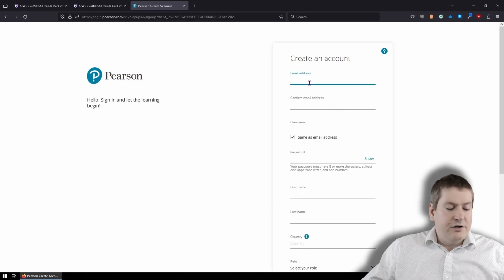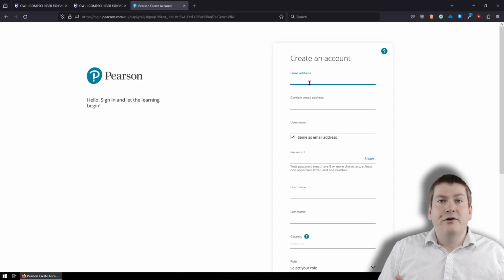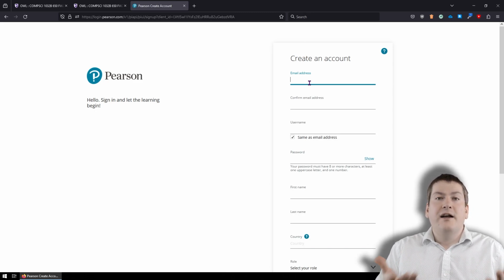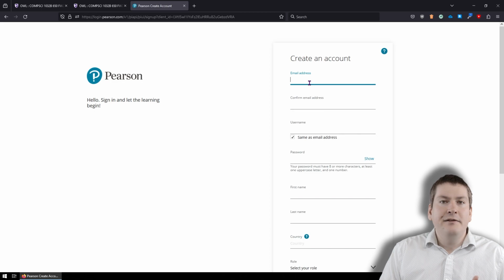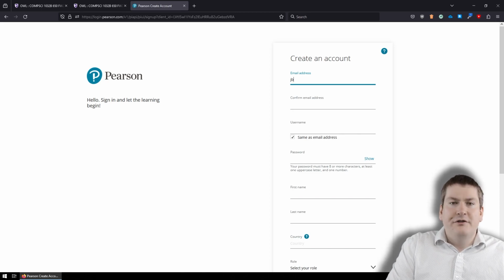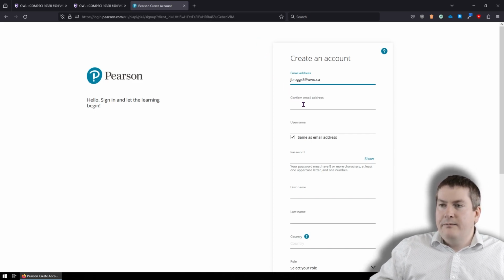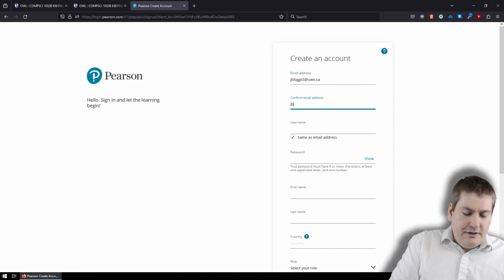So here it's important to put in your actual Western email address. This allows me to track the activities you do on MyLab MIS and give you participation points for completing the assigned activities. So for example, if our email was jblogs5@uwo.ca, we would input it here and then confirm it down here.